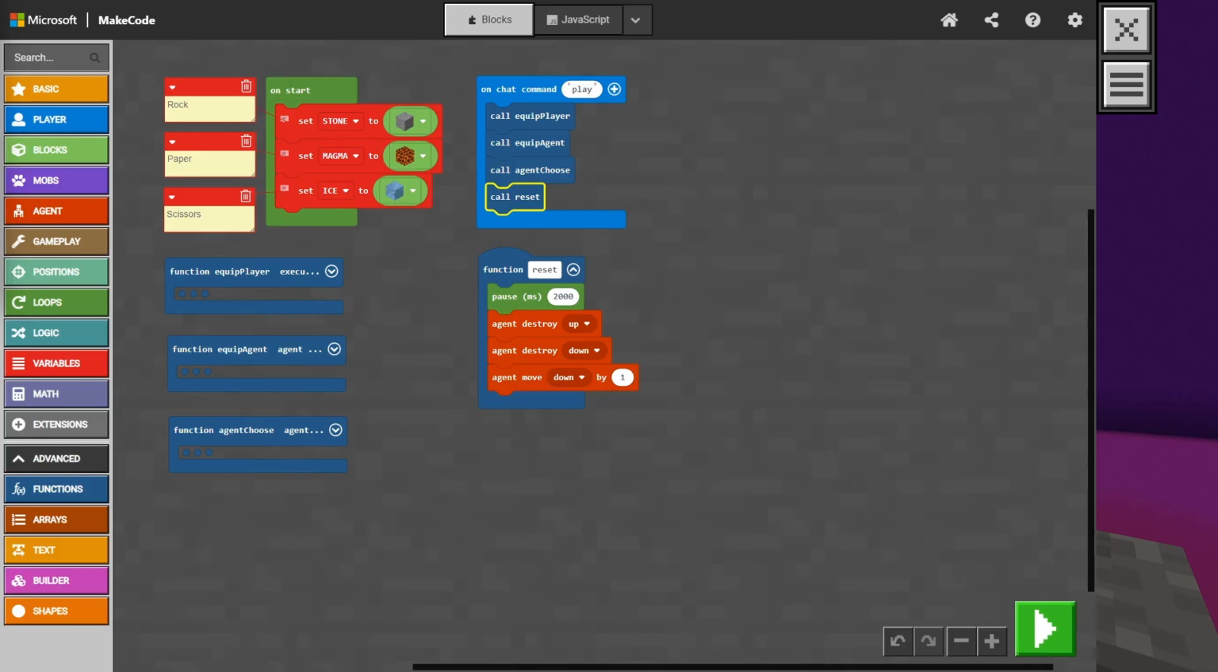In this video, we created a function to reset our game. In our next video, we will program our agent to detect the blocks that have been placed and declare a winner.